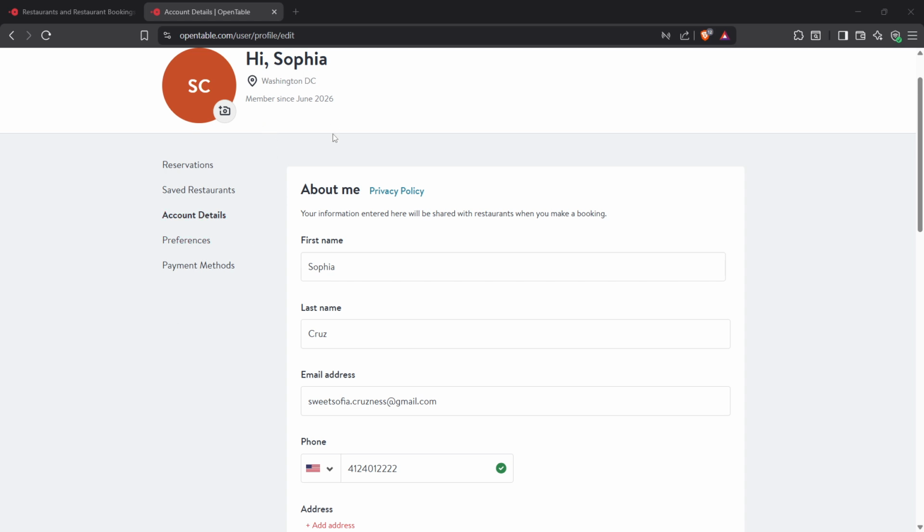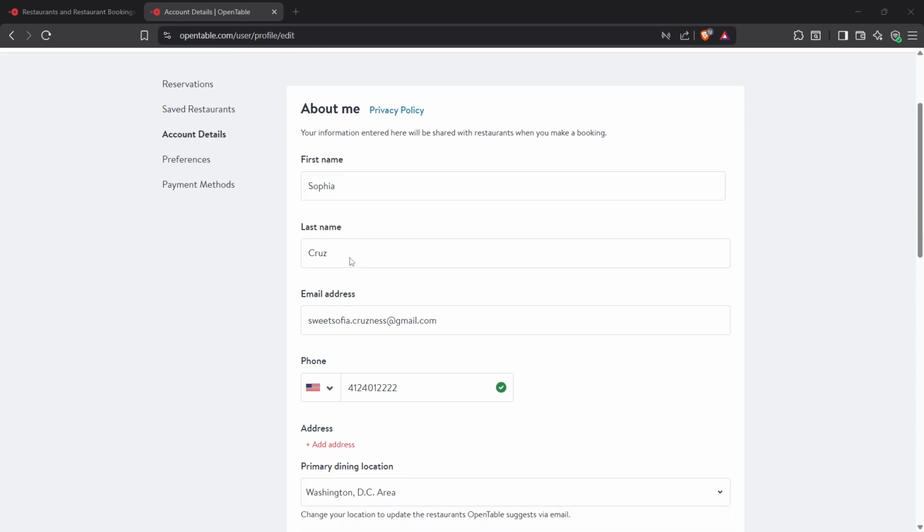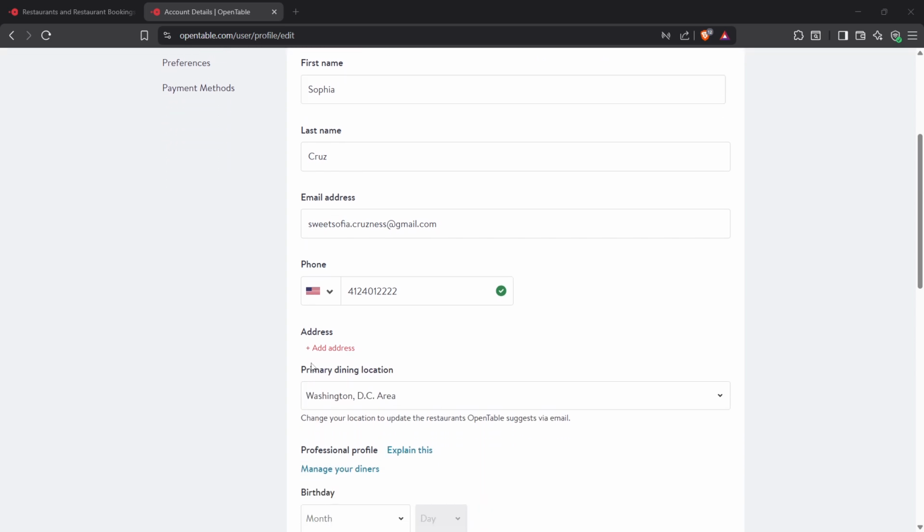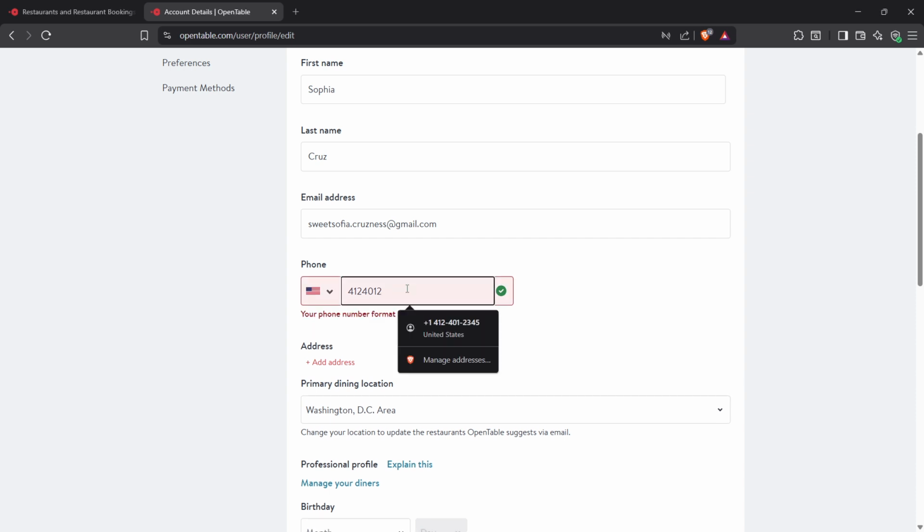After you're signed in, look for your account settings. This is usually found by clicking on your profile icon, your name, or the account menu, depending on how the site appears on your screen. From there, open the section labeled Profile or Account. This is where OpenTable stores your personal details and preferences.